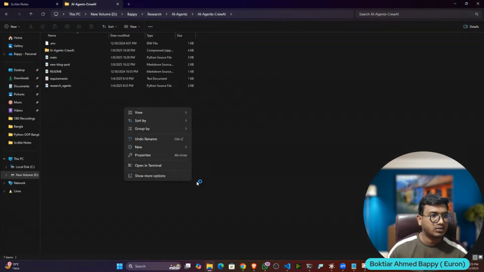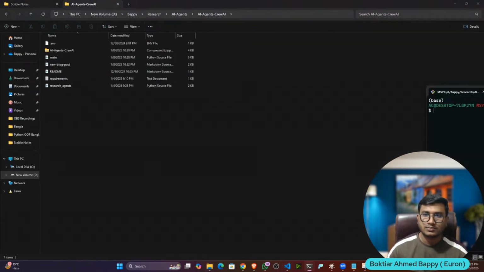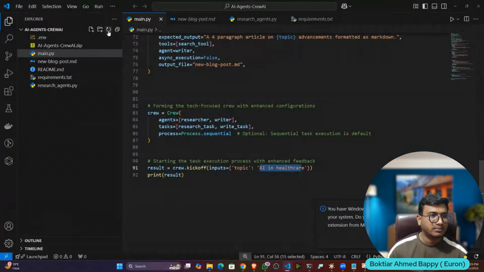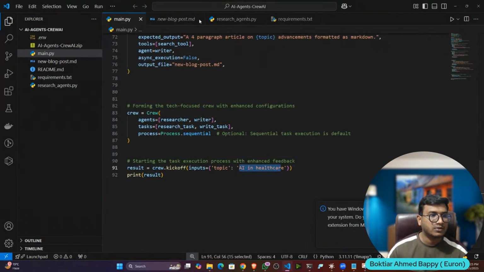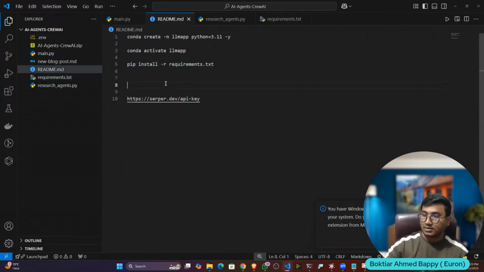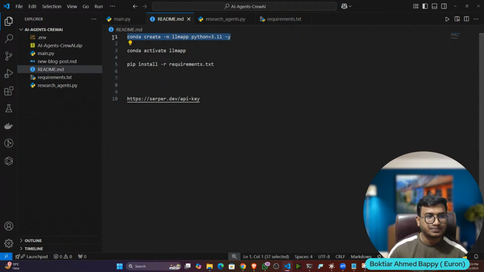And then I'll open up my terminal also. See, I already installed all the libraries and everything. So for you, what you have to do, I already gave you the instructions. First of all, you have to create the environment. If you can put it on GitHub, it would be great.